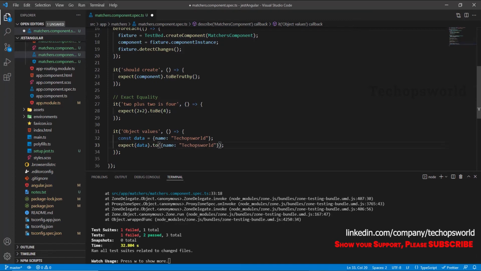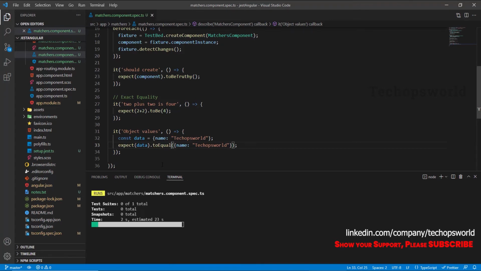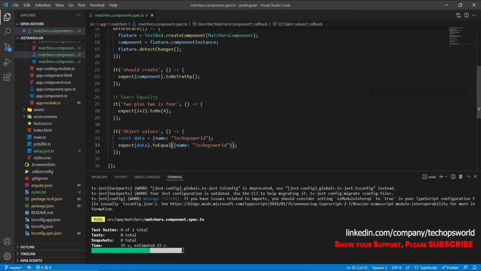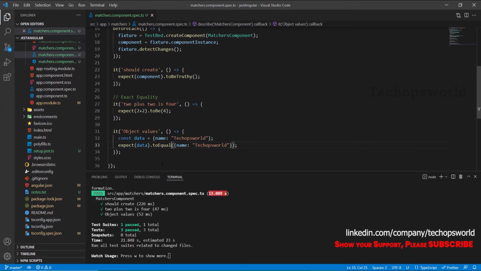Change it to toEqual. Save it. Yes, we could see the test passed. In general, toEqual recursively checks every field of an object. It doesn't check the complete match. It will check each field in an object or else each value in an array. So that is how toEqual works.